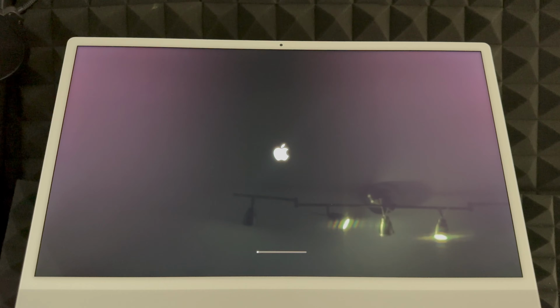Hey guys, if you want to factory reset your Mac, it's actually really easy. All you have to do is go into System Settings. That's down here below, or on the top left-hand side of your screen, you're going to see the Apple logo. From the Apple logo, choose the second option, where it says System Settings. From here, you're going to see this.